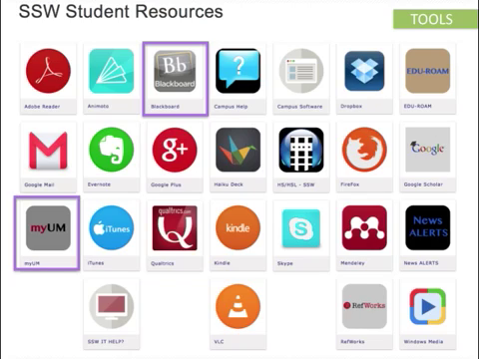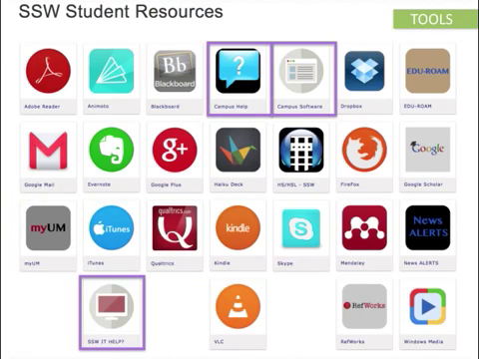Blackboard and MyUM. Blackboard is where you can get your course materials, and MyUM is where you can get to your SURFs account, where you can get all the information that you need using your MyUM account. Then you have Campus Help, Campus Software, and Social Work IT Help. These are all places where you can get information if you need to find out more about where to get to information on campus.